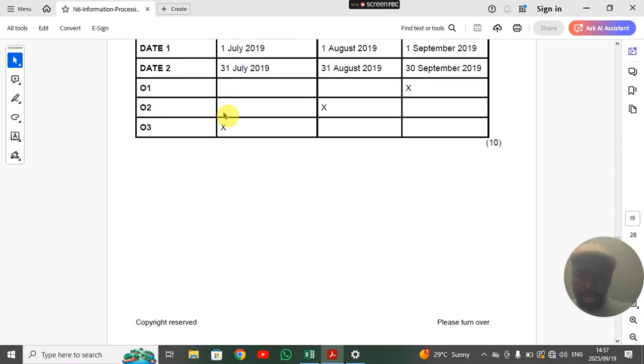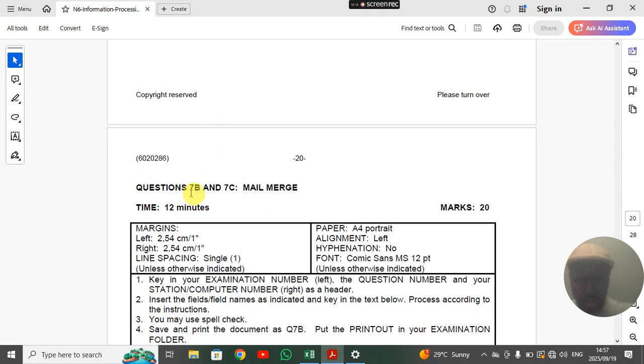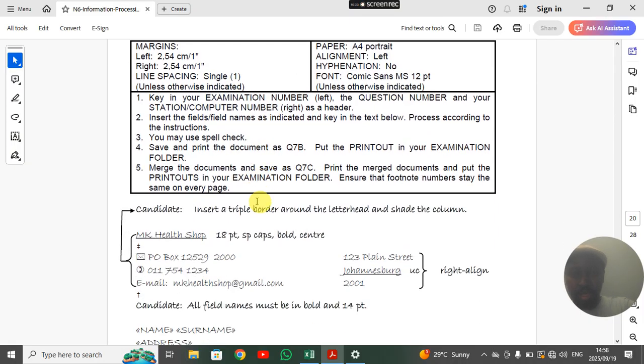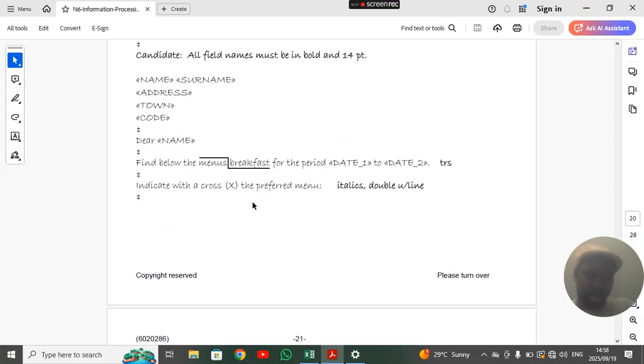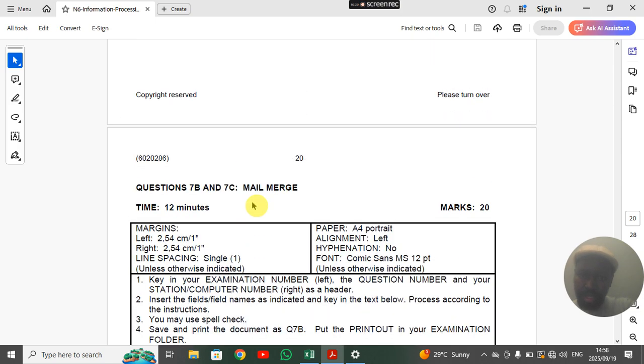So for your question 7B, you go to question 7B, but it's tricky here because it reads question 7B and question 7C. So it means that they will not ask you question 7C. You must do it by yourself because they've just said question 7B and question 7C. And I'm saying to you, when you are doing this type of question, you print 3 times: question 7A, question 7B, and question 7C. But let's do question 7B.